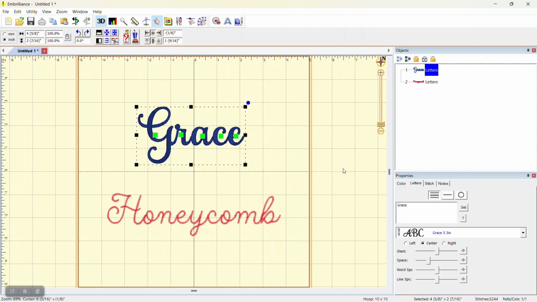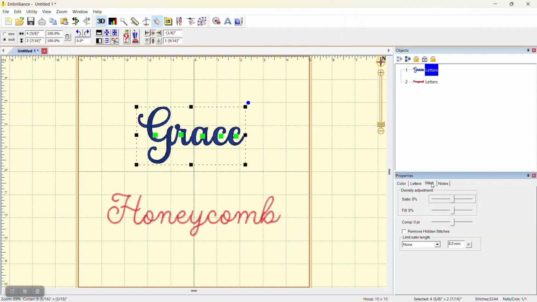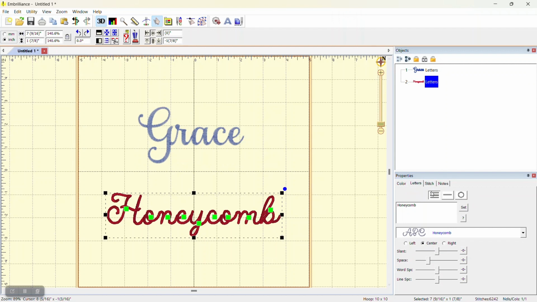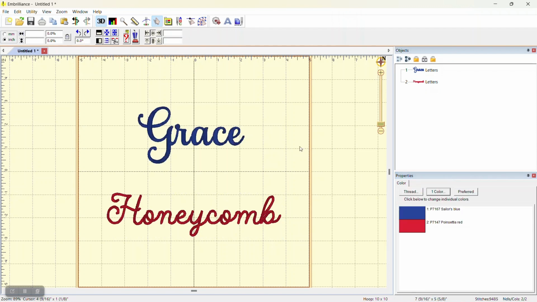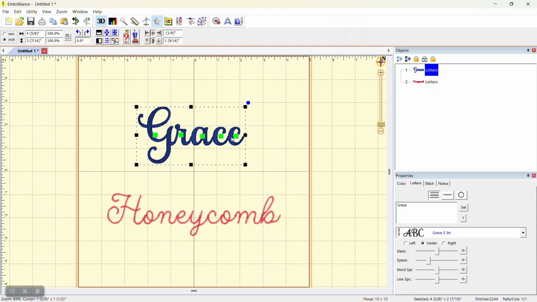Again, if you look at Grace and look at the stitch properties, you see that you can adjust the density, remove hidden stitches, and limit the satin length, but that's really all you can do. With the native BX font, Honeycomb, if you look at the stitch properties, you have many more choices and much more control, and one of the controls is this nearest point connection. Let's watch what happens when we run the stitch simulator, first on Grace, which is the stitch-based font.